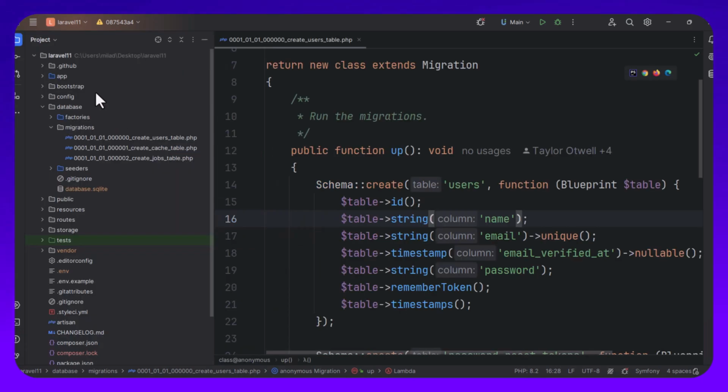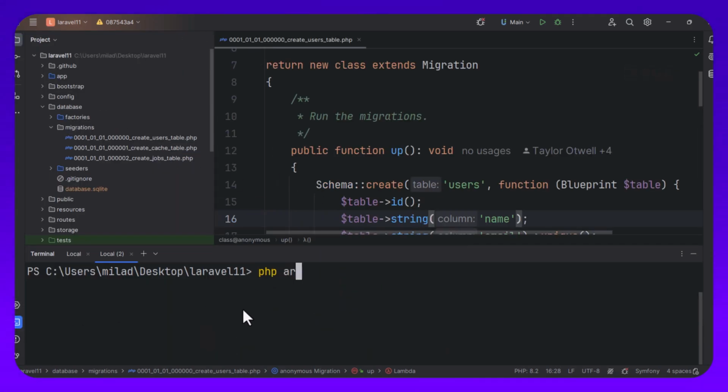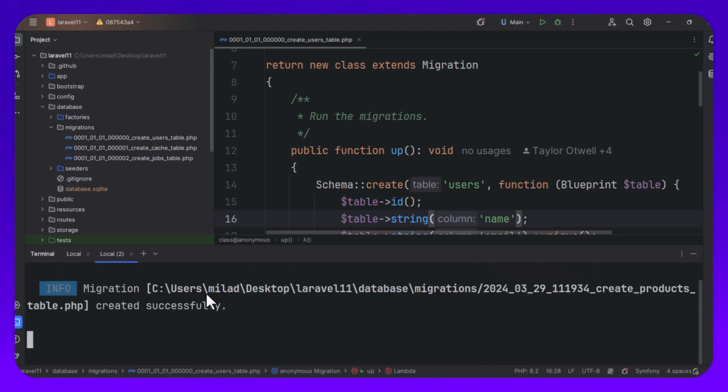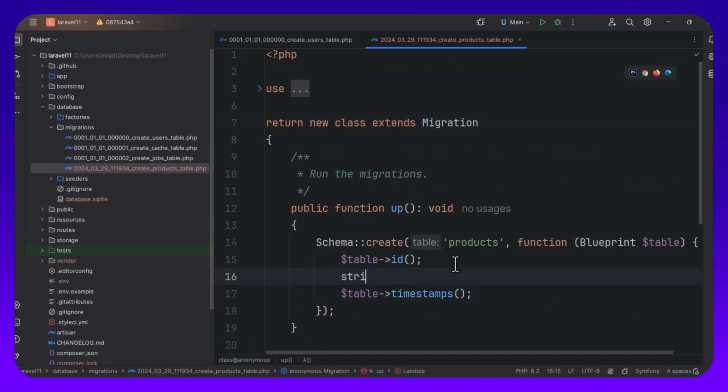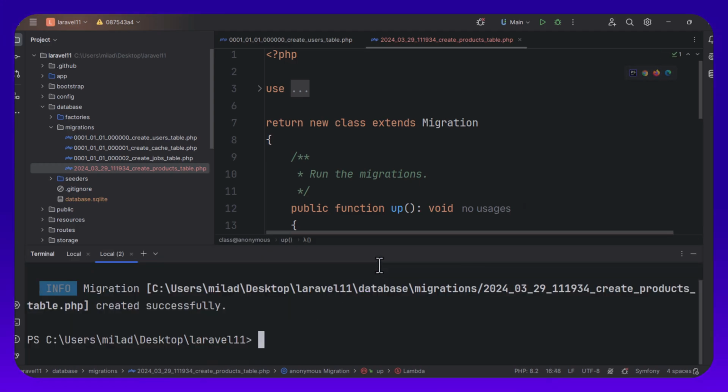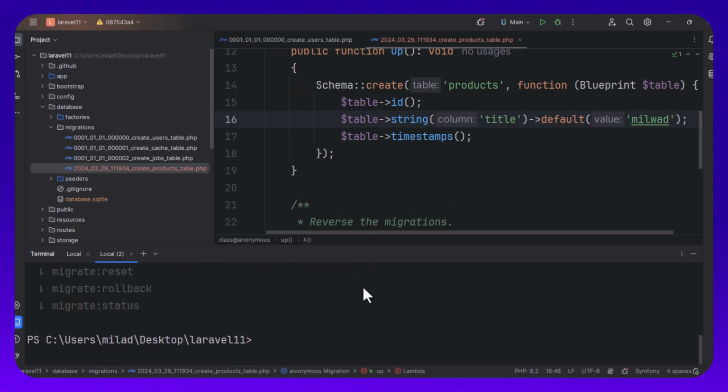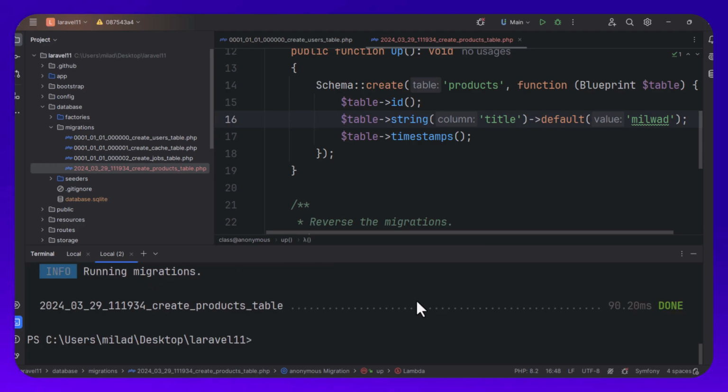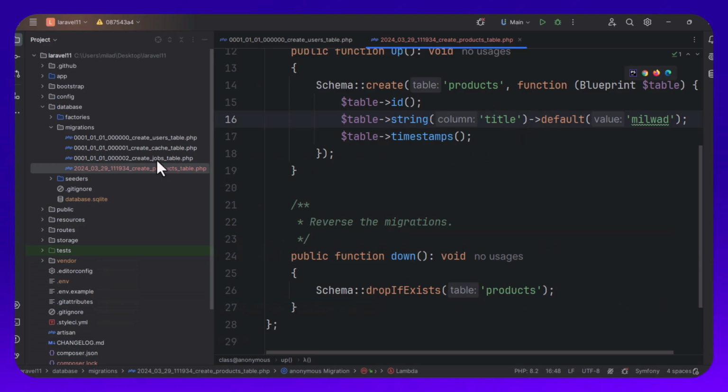Let's see a new example. I create a new migration, make migration create products table. We have a string title, and its default is milwad, for example. So let's migrate them. So you can see my migration goes up. Now, for example, your company gives you a new task to change the title to a nullable title.